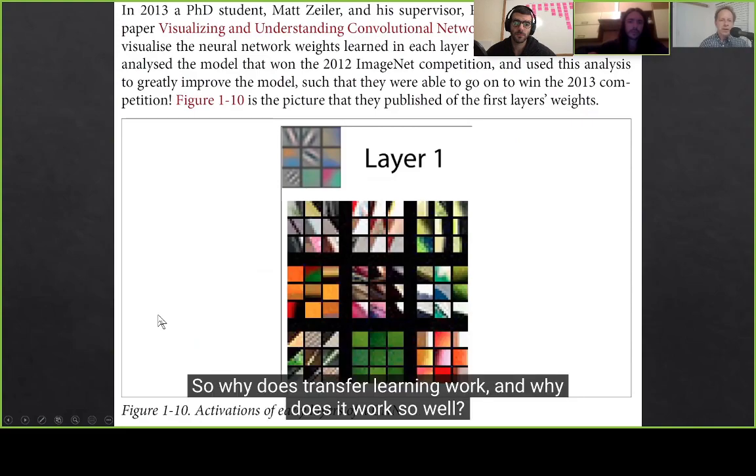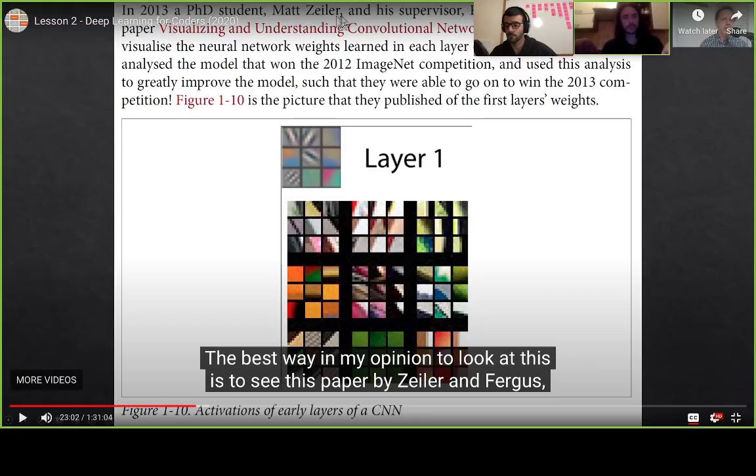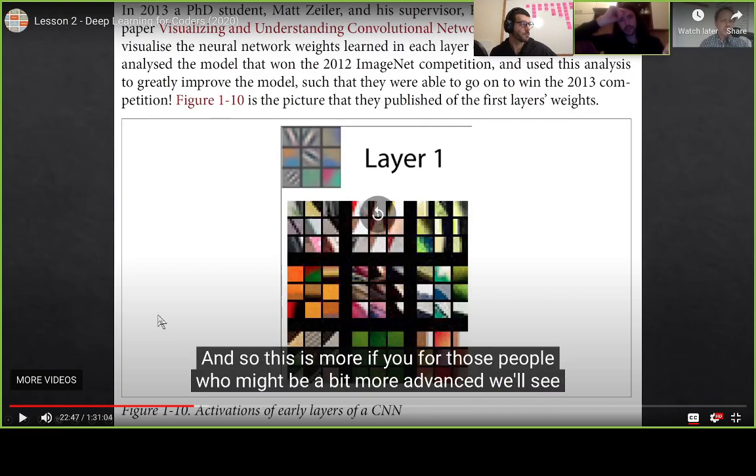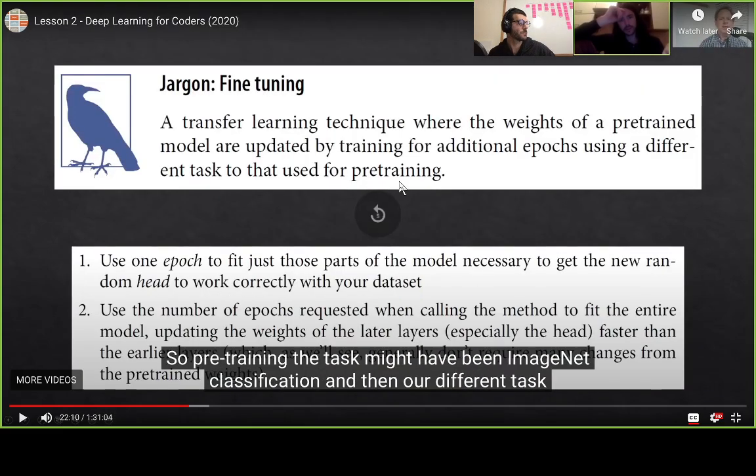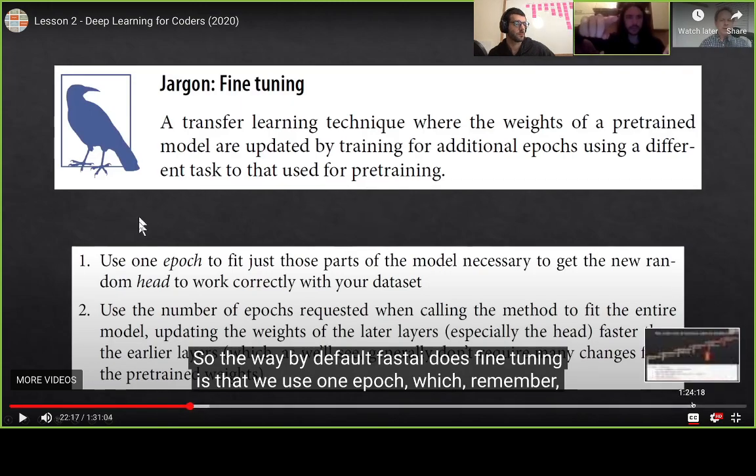So why does transfer learning work? Can you stop this for a second? The best way, in my opinion, to look at this is to see this paper by Zeiler and Fergus. I could just go back to the previous slide that he had on. Okay. Wait, no, that's good. Just can we think that through for a second?